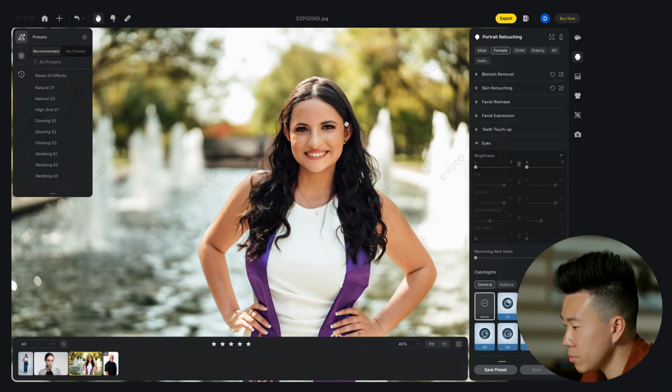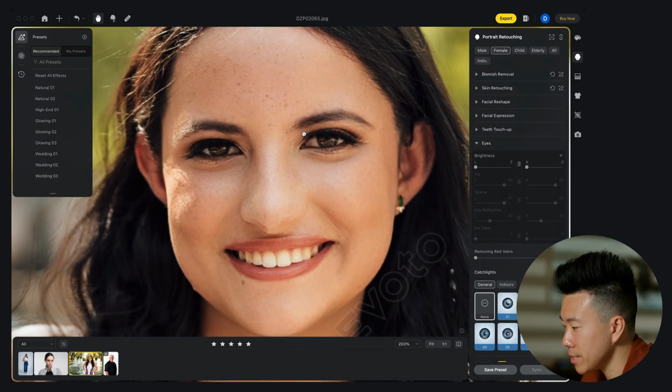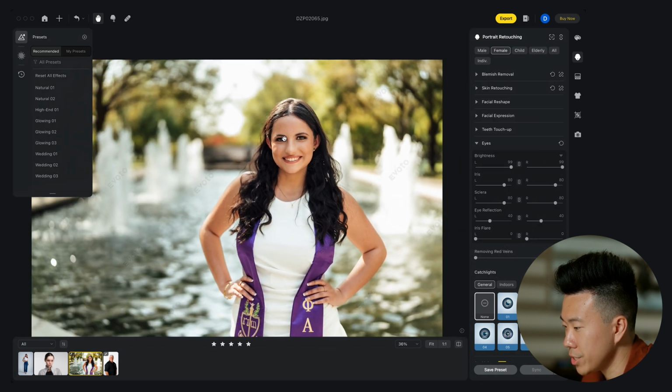Next up, let's go ahead and jump down to the eyes tab. And this one is really nice because it lets you bring up the brightness in the eyes. If you take a look here, right, if I go ahead and just crank this all the way up, you can kind of see the difference there. Really, really crisp eyes, right? Really draws your attention there.